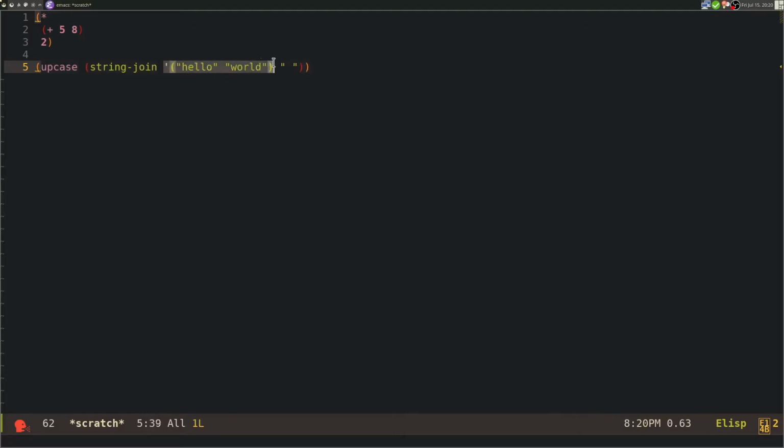I start with the list "hello world". I will join the elements of the list with a string with a separator, an empty space. And then I will uppercase that string to see "HELLO WORLD", which is what I expected.